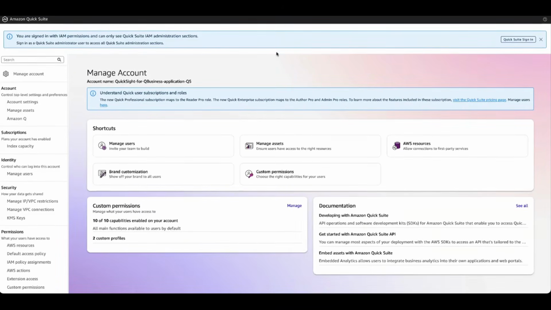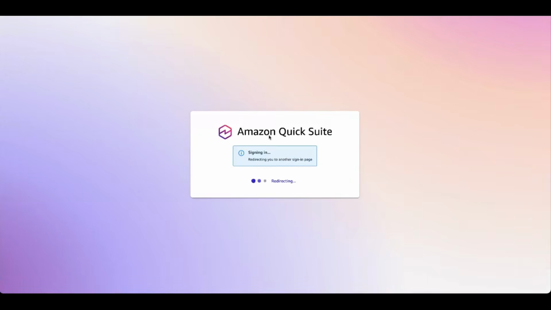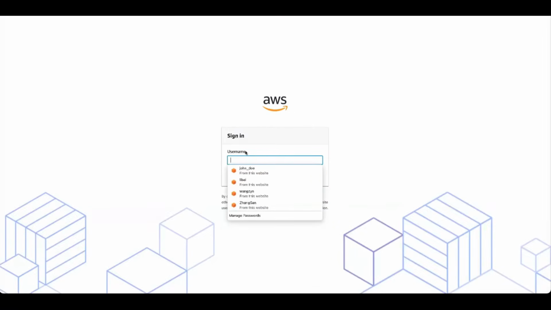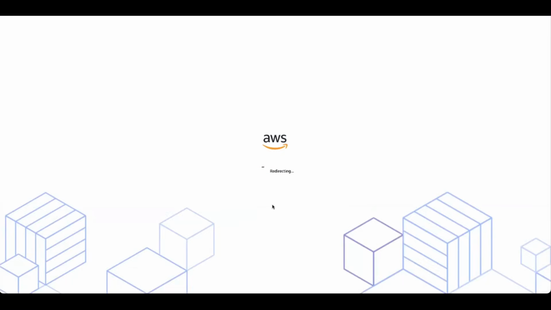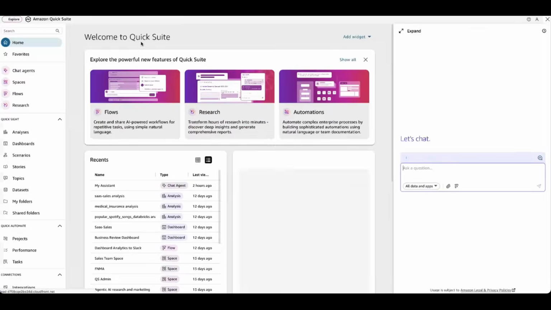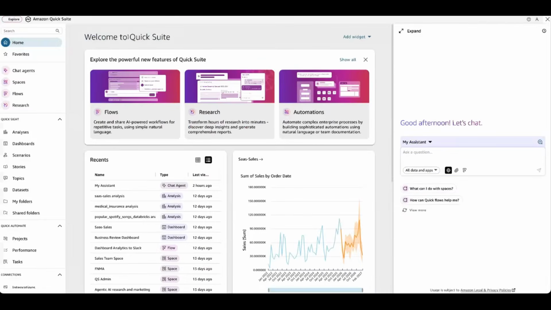If I would like to see more detailed contents of this account, I have to perform the Quick Suite sign-in to really log into the interface which Quick Suite provides to me. So now I use my IAM Identity Center username, and then type in my password defined in the IAM Identity Center. Then I am able to log in to the Quick Suite interface by using my IAM Identity Center username.